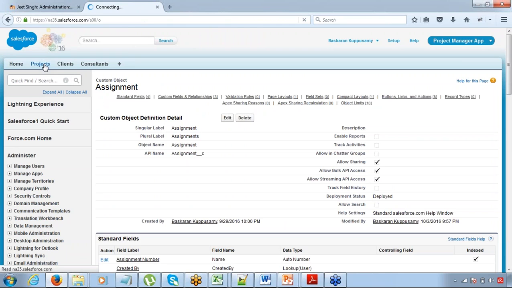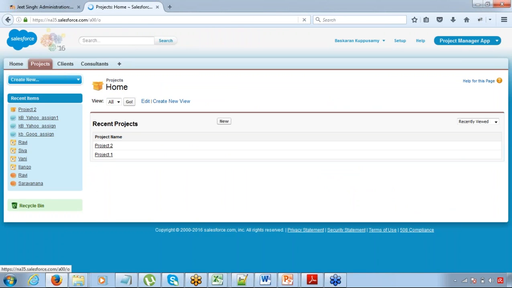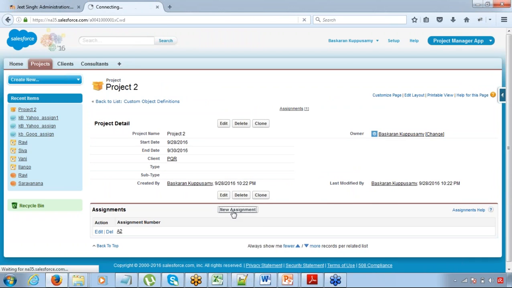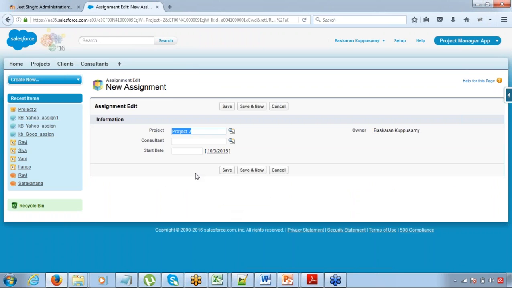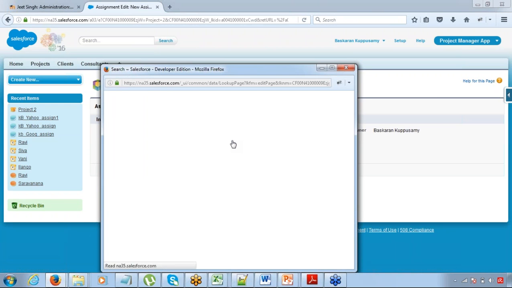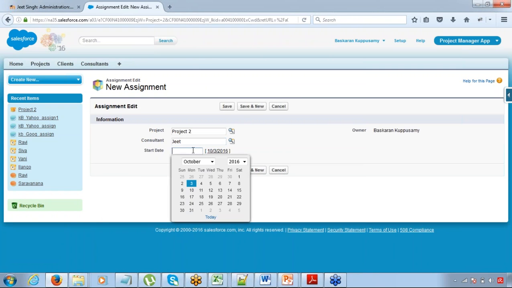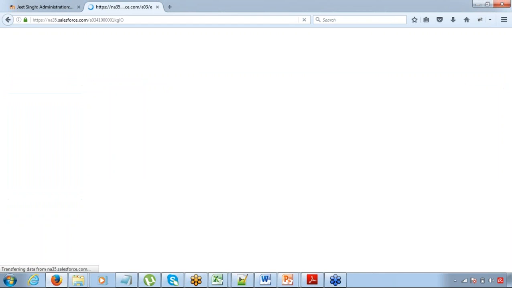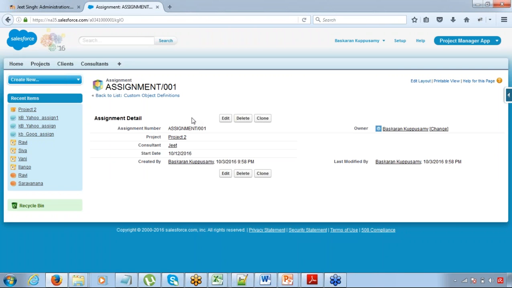Just go to the projects. Click on new record. Try to create a new assignment. See, it doesn't even ask you for the assignment name anymore. You can just go ahead and create the record. Which project, who is working, what is the start date, I just need to define that. I don't even have to worry about the name. I just click on save and we'll see that it has automatically generated an auto number.